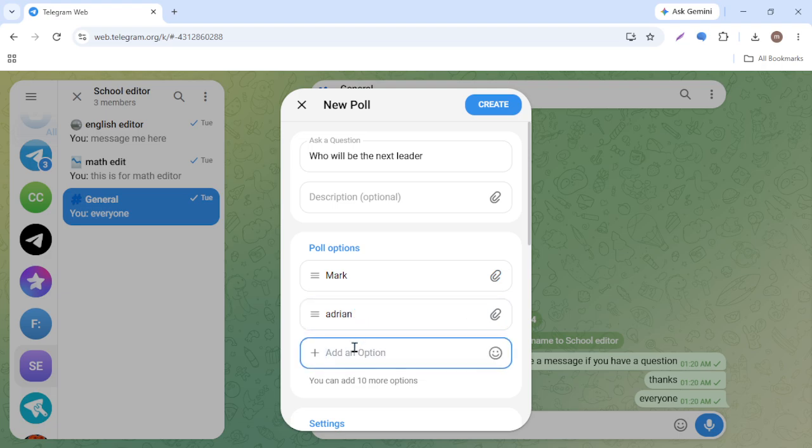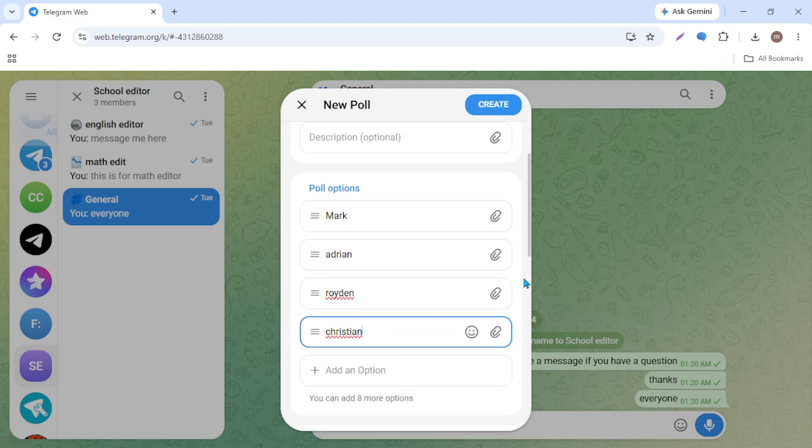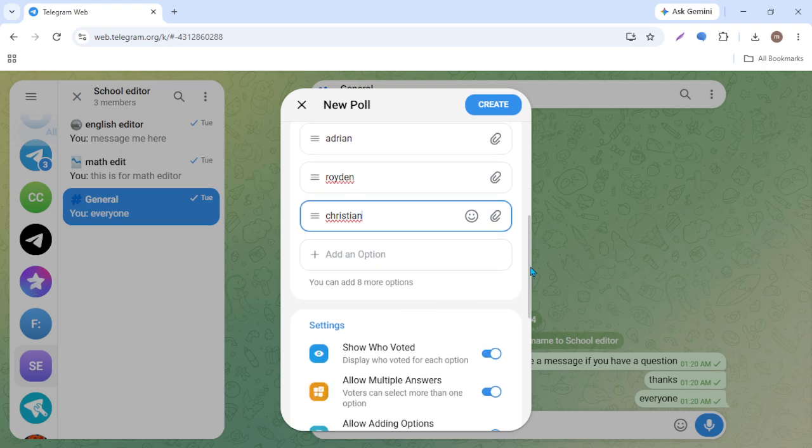Once you've entered all of your answer options, review everything to make sure there are no spelling mistakes or missing choices. If you need to make changes, simply edit the question or any of the options before posting the poll.